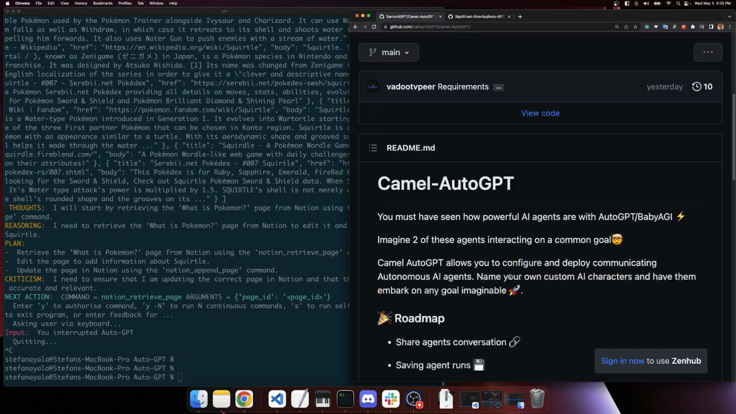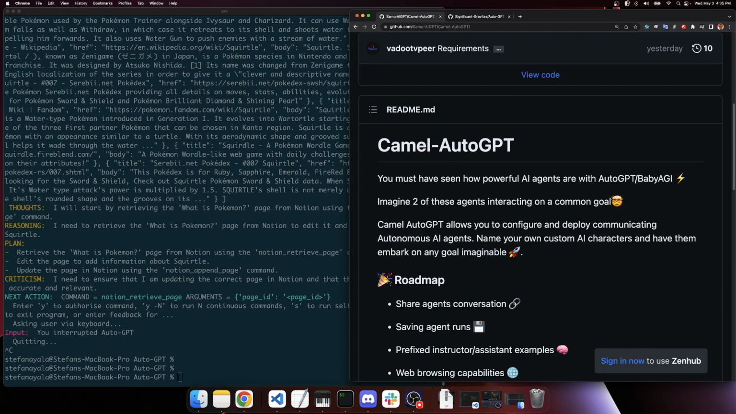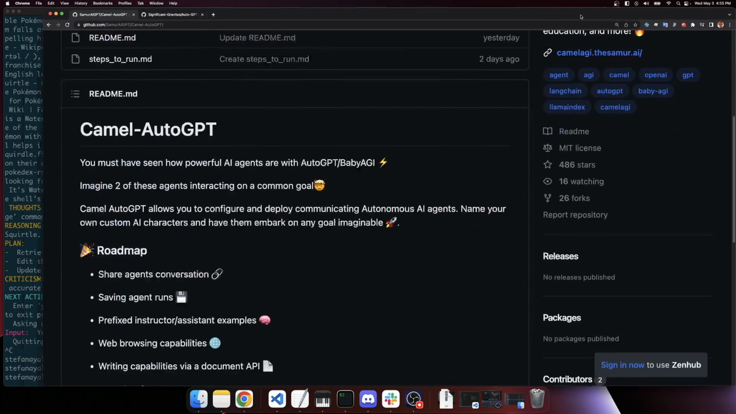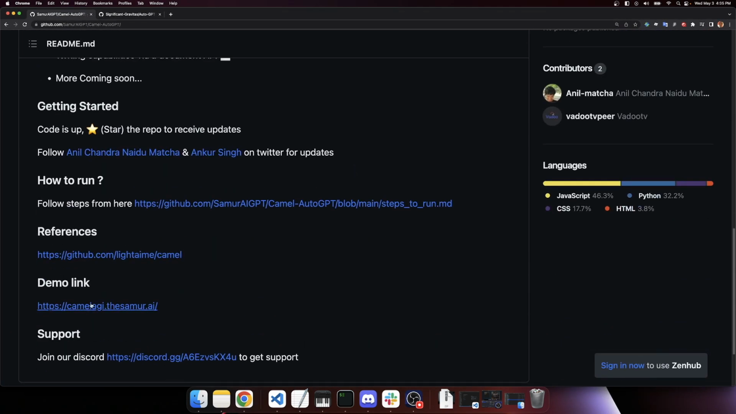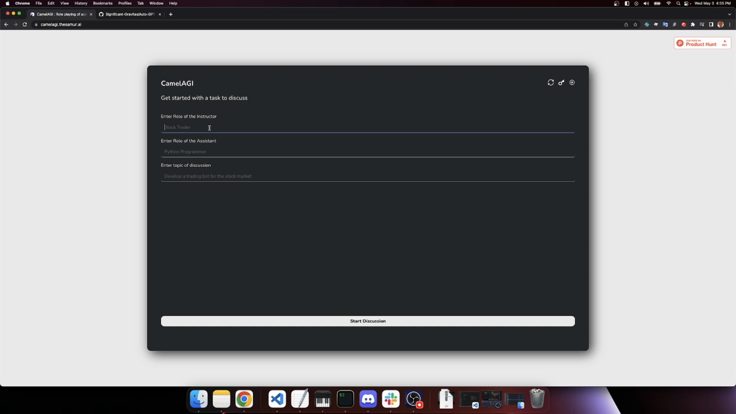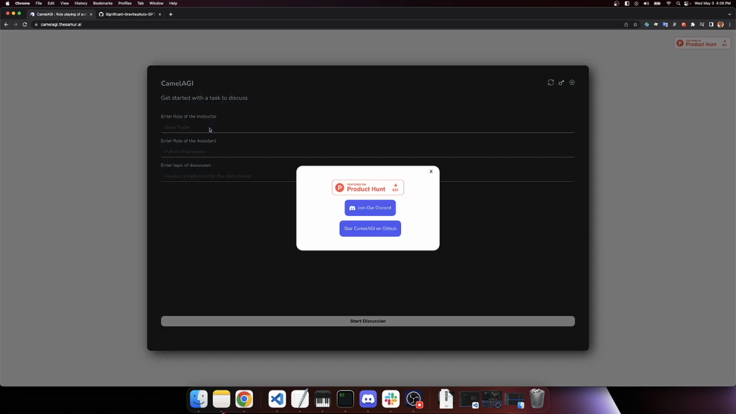Okay, and the last thing, again, this one I don't know, I'm just going to do the demo for this one. Apparently you have two AIs. You're supposed to give one the role as instructor, one as assistant. In this case they have stock trader as instructor, Python programmer as assistant.